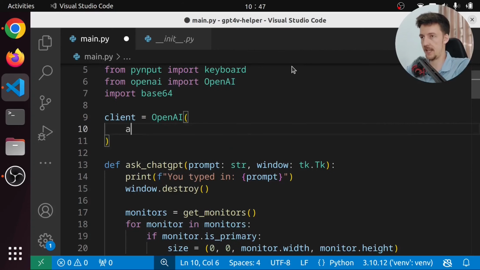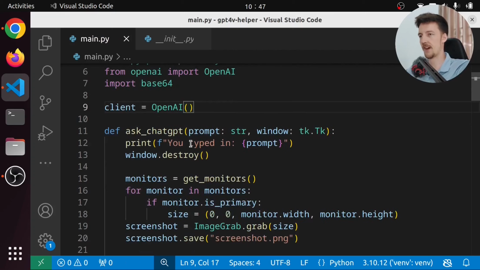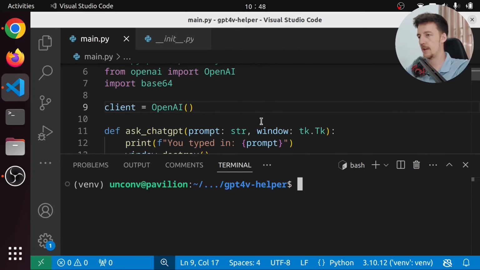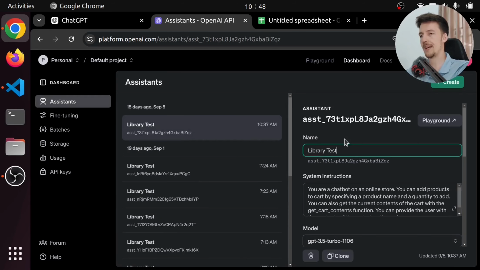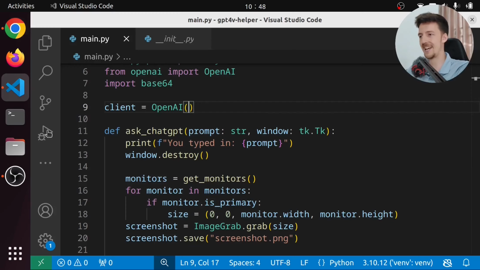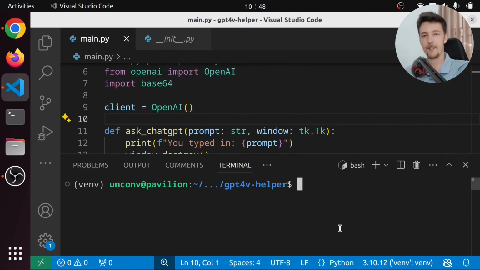So now we have to add the OpenAI API key into the environment variable, which you can also do here. You can say API key equals something, but I like to use environment variables. So I am going to do export OPENAI_API_KEY equals, and then I will paste in my API key, which you can find on the OpenAI platform. If you go to dashboard and then API keys, just create a new one and then you slap it here. But I have done that now, so we should be able to run python3 main.py.